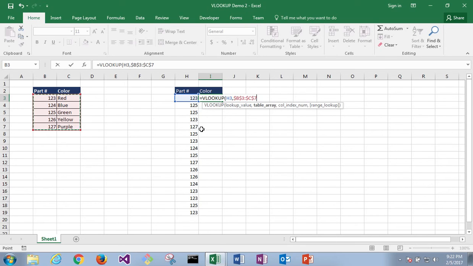So let's press comma again. And now we need the column index number. What that means is it's asking which column you want to pull the information from that matches this part number. And so we want column 2. It's pretty simple in this case. You may have situations where you would have more than just 2 columns. So depending on what column you want to pull the information from, you're going to tell that to Excel here in the formula in that column index number argument.